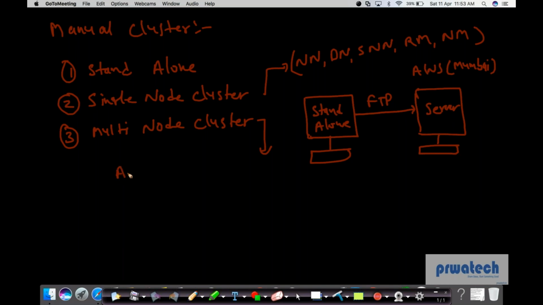So I'll have an active name node and a standby name node. We're keeping 2 because we don't want to face downtime. This was the challenge in Hadoop 1.x.